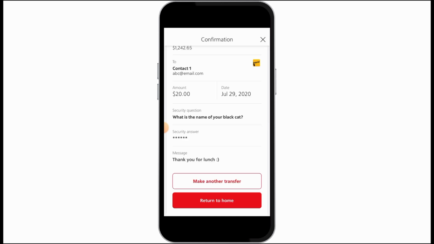Review all the details you have entered. Then you want to click on the finish option in order to confirm your transfer. After that, your funds will be transferred from Scotia Bank to another bank. And that's it for this video.